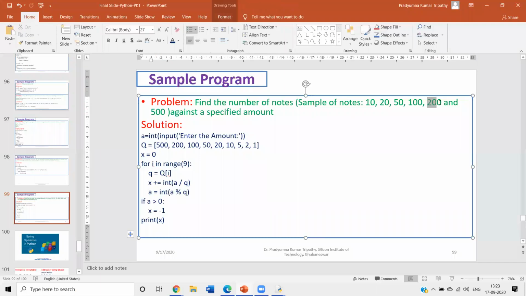I will go for 200, then 100, so 300 now. 72, I'll go for 50, then I'll go for 20. Sorry, 2 I cannot go, so I can have maximum of this number. The notes must be divisible by this one.